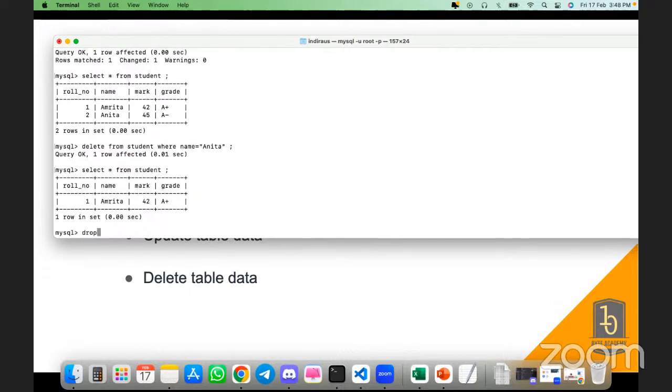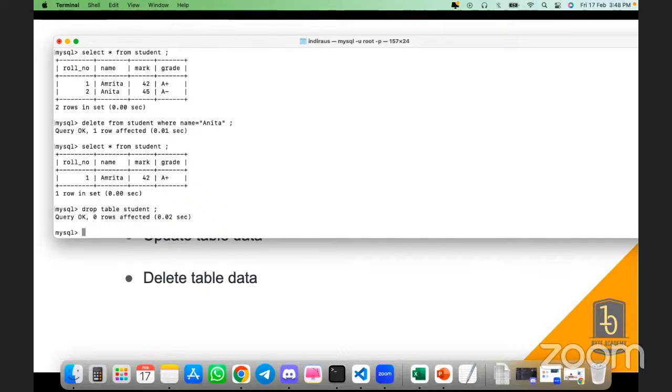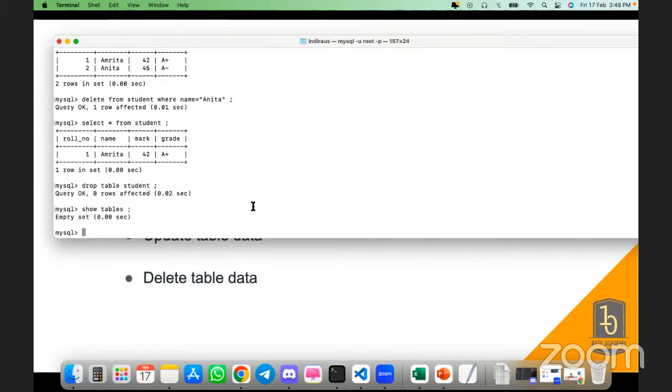Okay. I can delete the whole table also. You can delete that whole. So the command is drop table student. Okay. The whole table is deleted. How do we know the table is deleted or not? Query okay has come, but still you can execute show tables. No, table has gone. Okay.